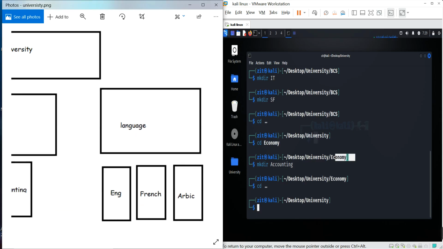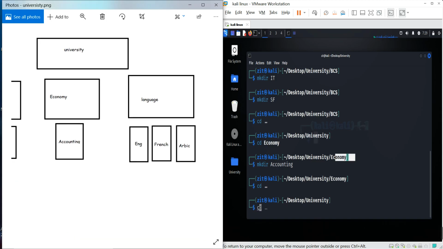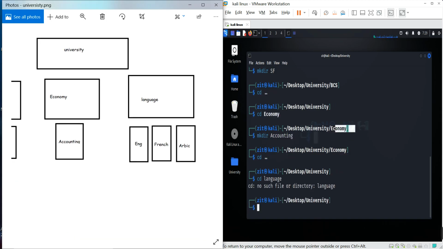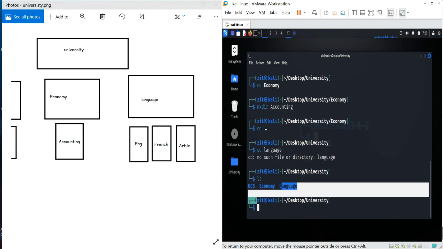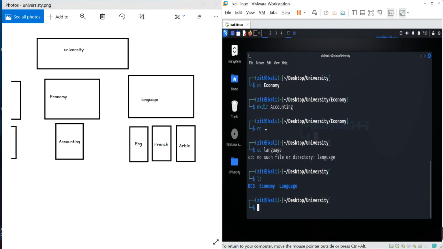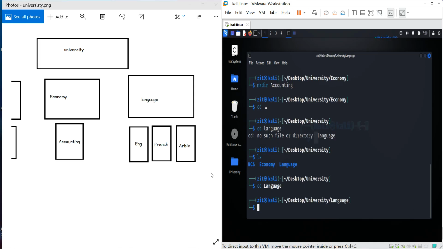So I will change my current location to language, cd language. No such file or directory. It is Language with a big letter, it's case sensitive. I created this folder with the first letter in capital, so I should write the capital. Now I have written this. Now I'm in the Language directory.